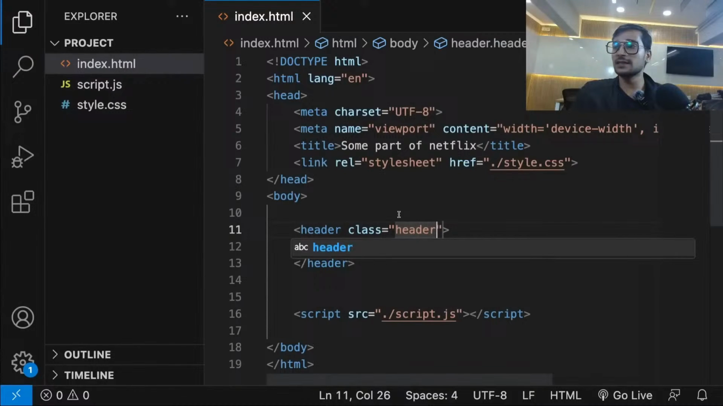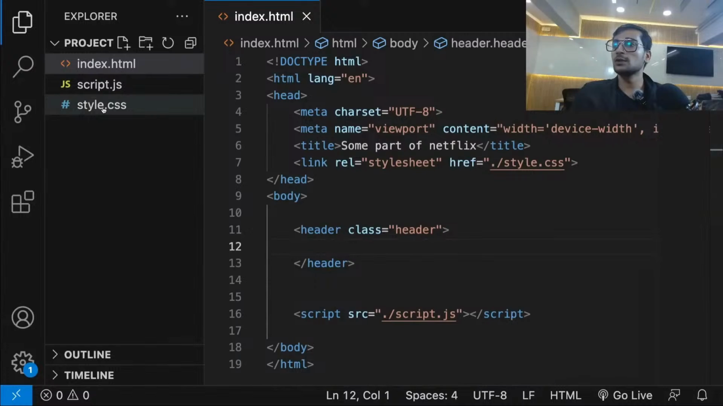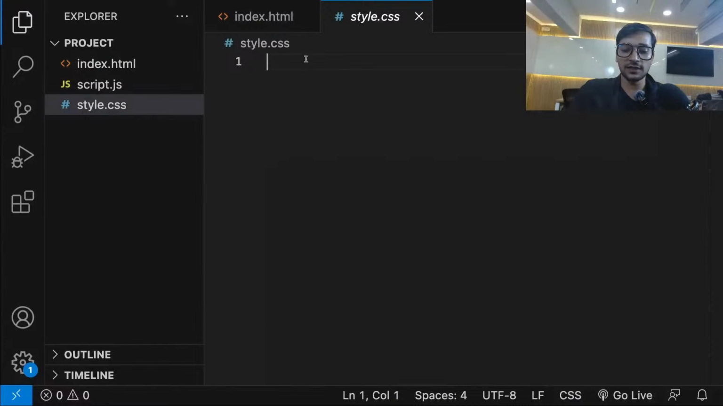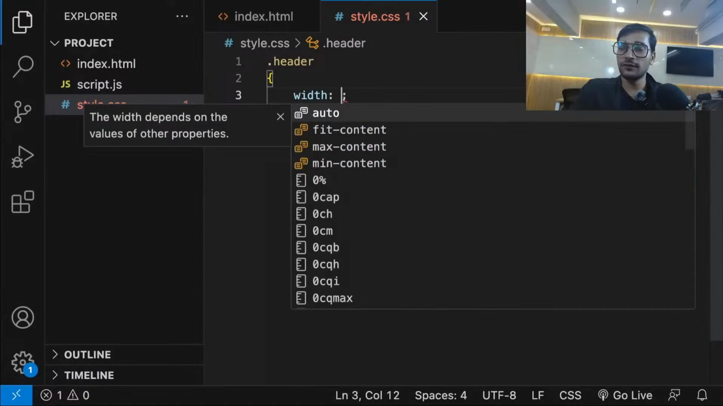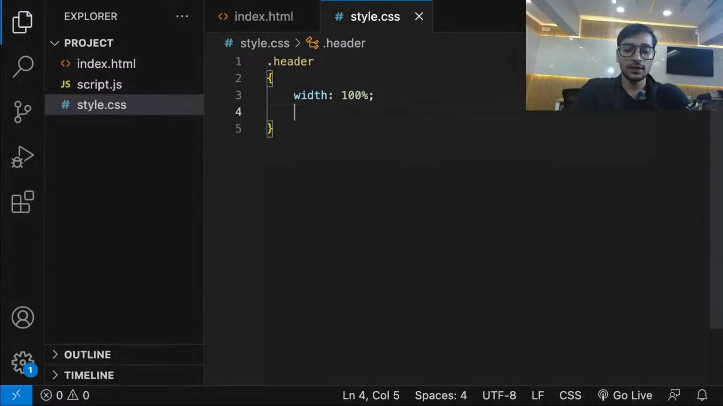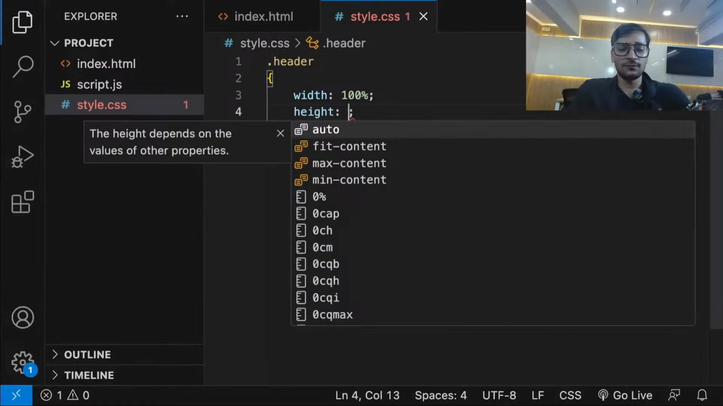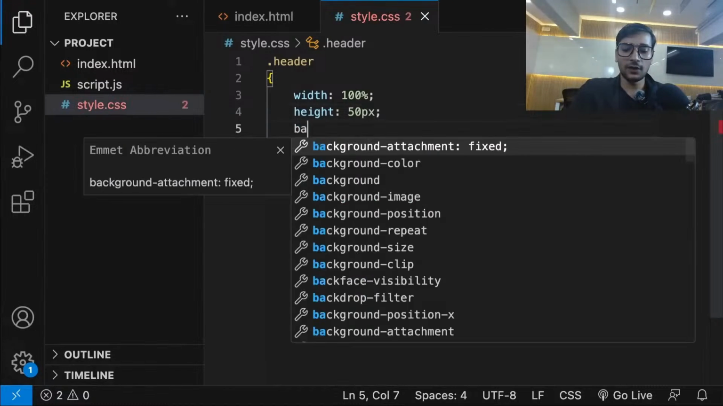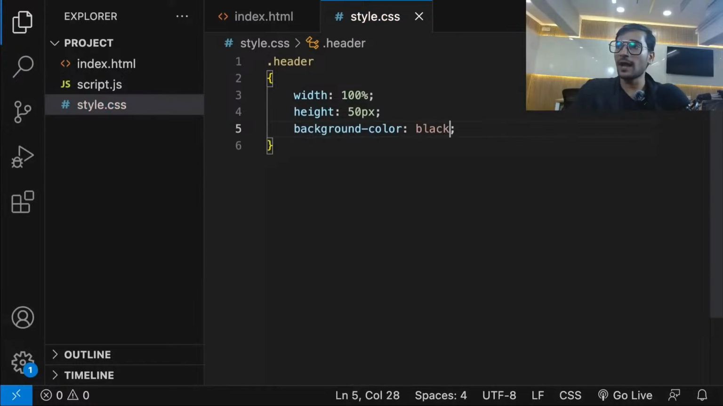And let's apply some CSS to it quickly. So let's apply some CSS to header. Header, I want you to have a width of 100% and a height of, let's say, 50 pixels. And for now, let's give it a background color of black.